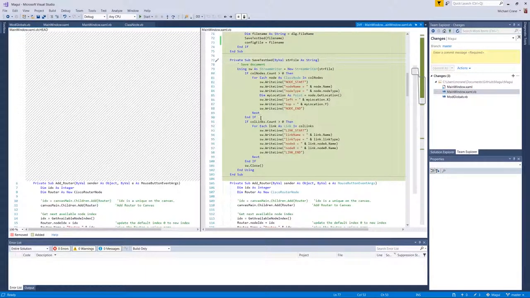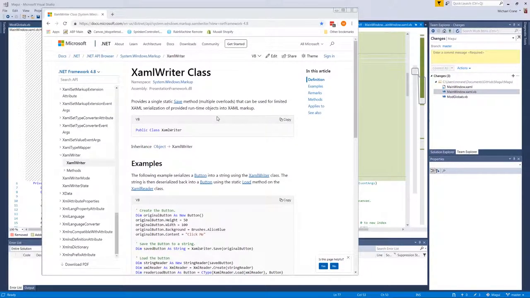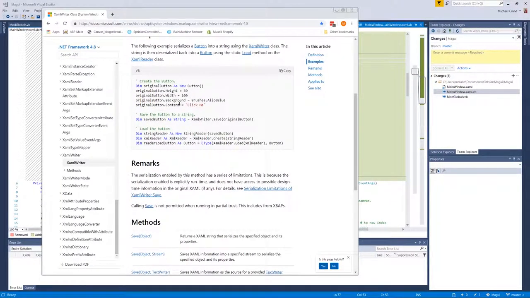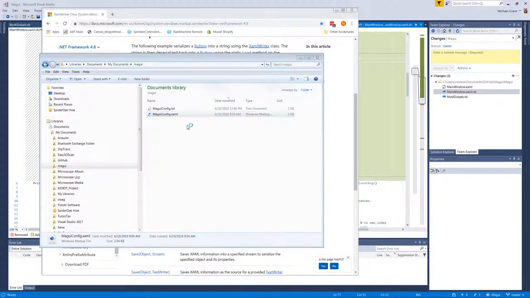And I thought about trying to use the XAML writer and XAML reader. Okay, so here's the XAML writer class. And in their example here, they are creating a button, which is a control like what we have. Here's how it saves it. It just says save button or dim save button. They're just saving it as a string. Then they're just using this XamlWriter.Save. And I was like, wow, that's pretty nice. And when you actually run an example like this, you get something that looks like this.